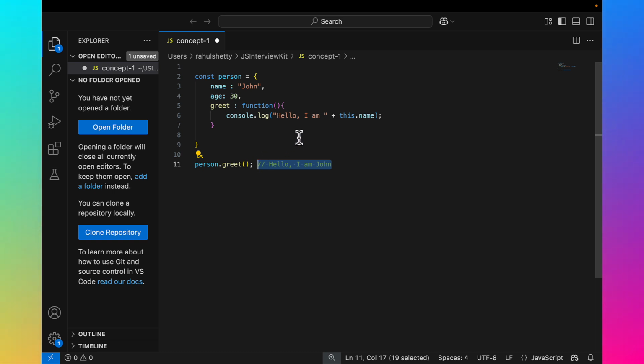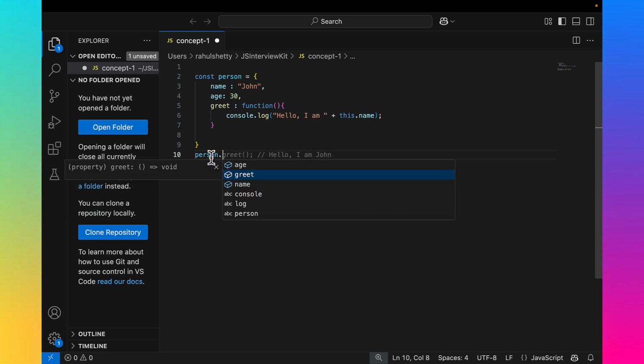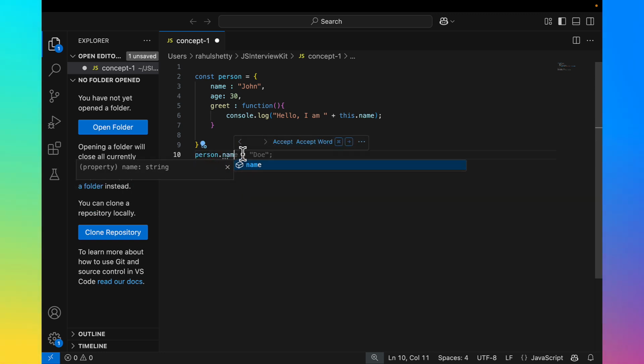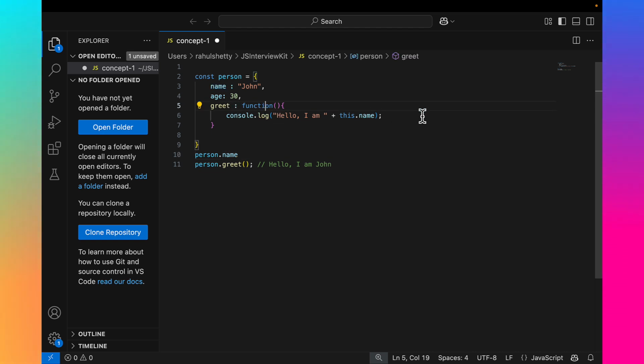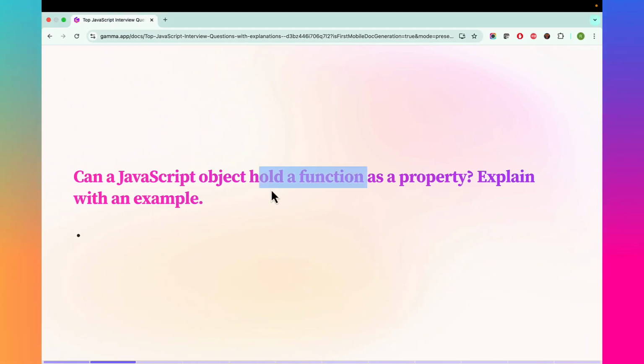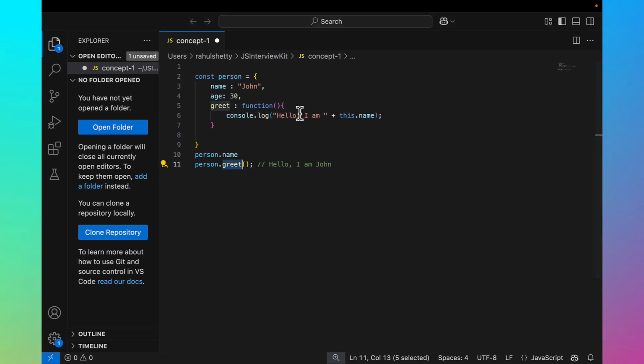But one thing you need to remember here, when you call person dot name, it is just a property which holds a string and you need not give brackets like this. Whereas when you are calling a property which holds a function, then you should give brackets to tell that that property is a function. So to see our answer, can a JavaScript object hold a function? Yes, it can hold a function, and in the function you can also refer to your own property values with the this keyword, and this is how you call the function using the JavaScript object.